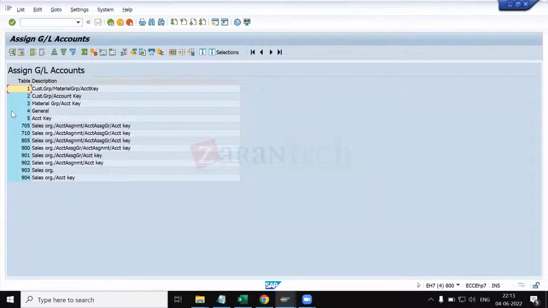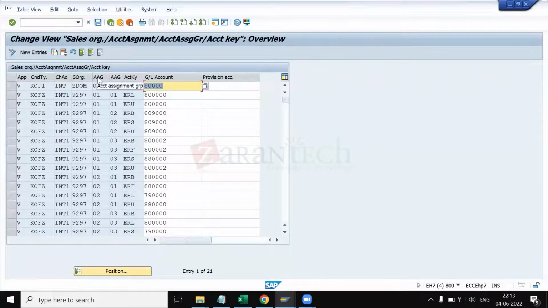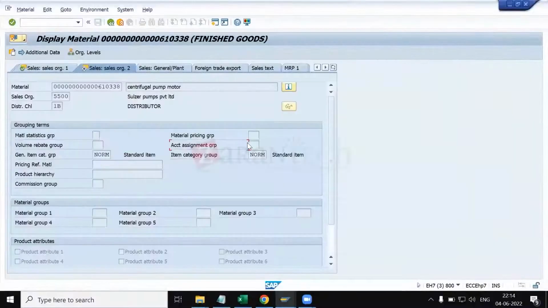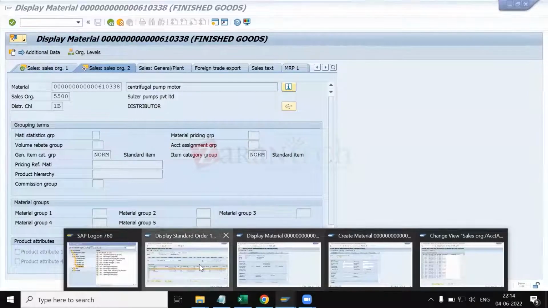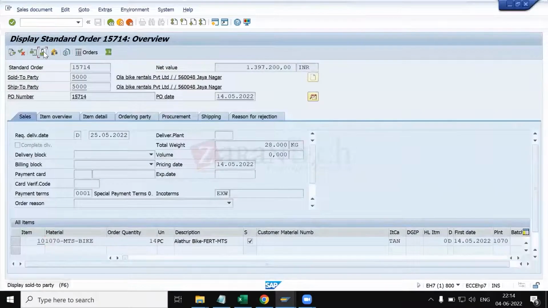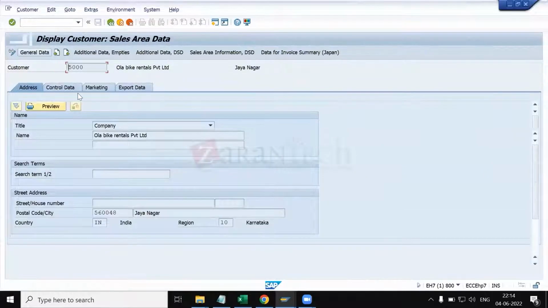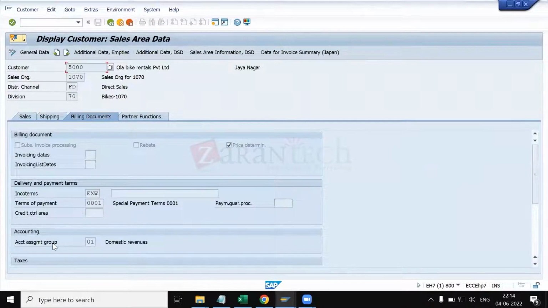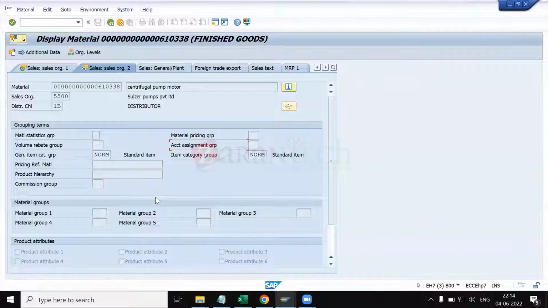And in that customer, material, sales org, I think people have changed all these things. Sales org, yeah. If I just click on it, you can see here account assignment group of customer, account assignment group of material, right? So both play a crucial role in determining the GL account, right? We have seen the account assignment group in customer master also. If I click here, the sales area data, the billing document, account assignment group, right? So just remember this account assignment group.